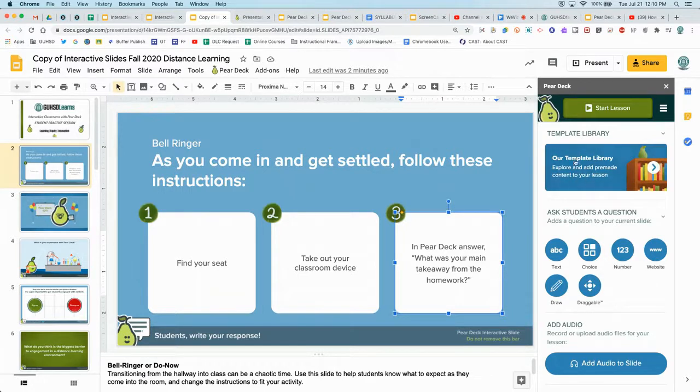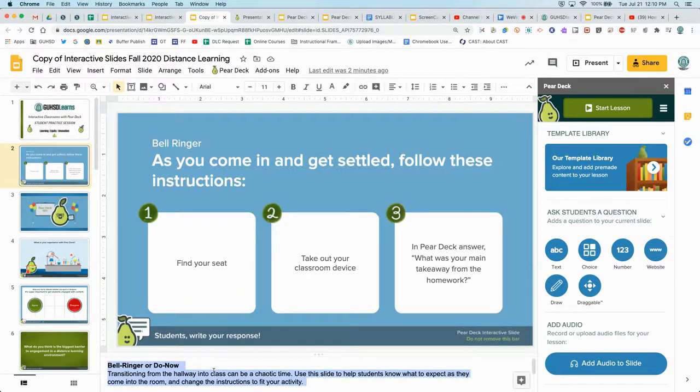So if we select back, now again, we're going to leave the template library. The template library slides are pre-created by Pear Deck. All of these are going to insert a brand new slide into your presentation. Once that slide is inserted, you can change it in any way that you want. Down here in the bottom, we notice that this is how the students are going to respond to that prompt.